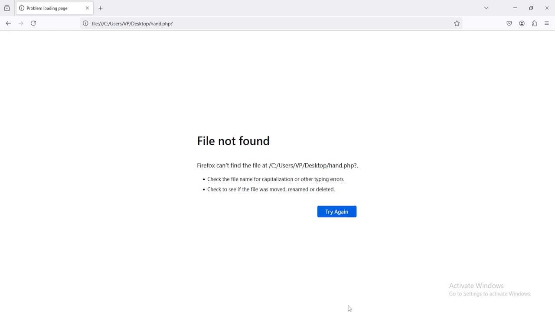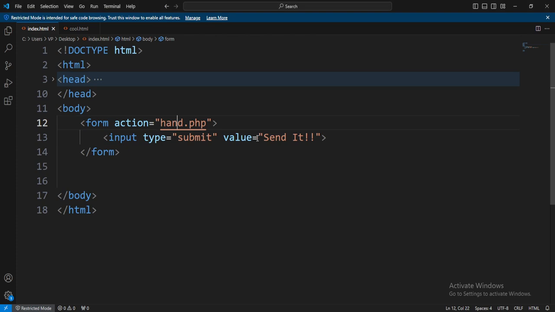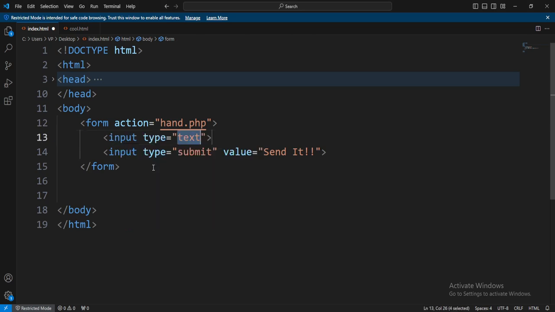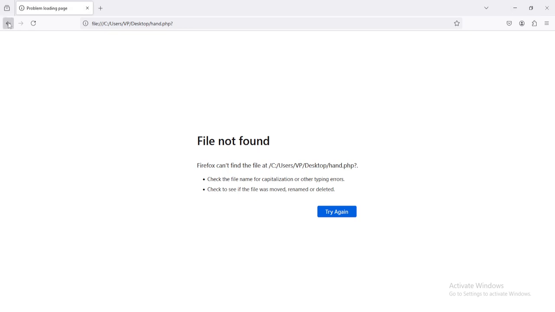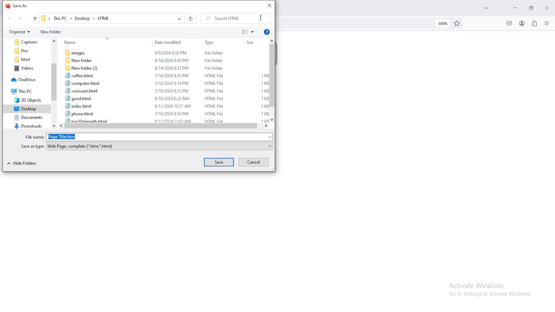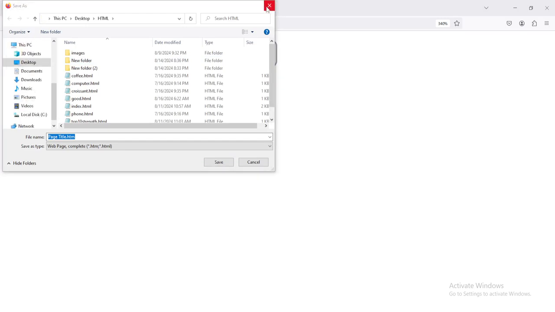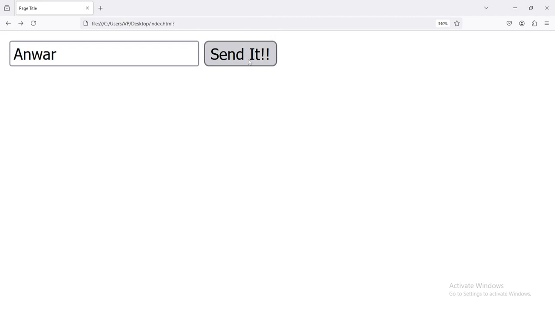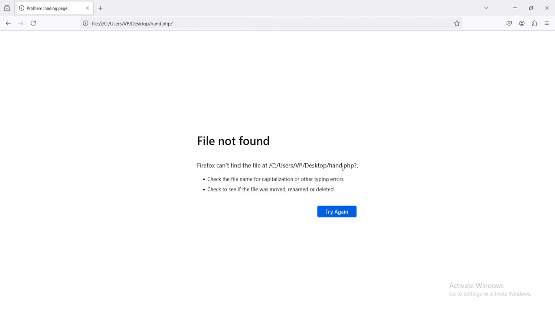So I'm going to show you something again that you have to know, which is very reasonable. Let's say we put an input right here, which is type of text, and we try to write something there. Let's reload our document. Now we have our input. Let's say we write anwar and send it. Sorry, this is our other page, so let's close this. Let's send it. Can you see? It's not going. It's saying file not found.